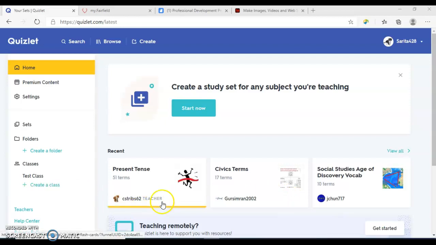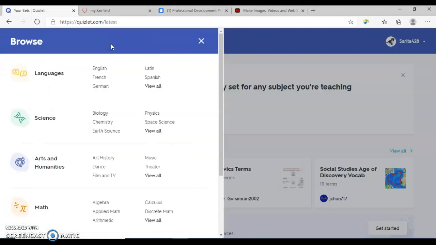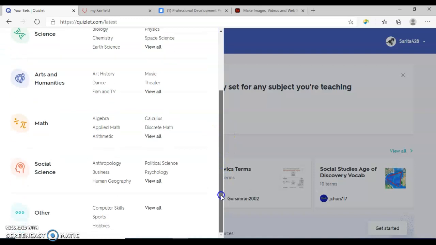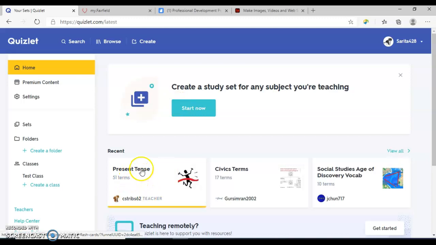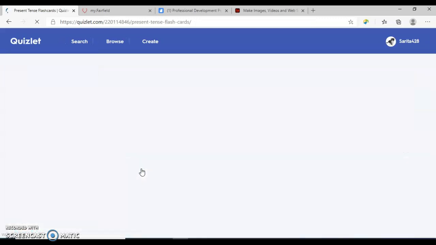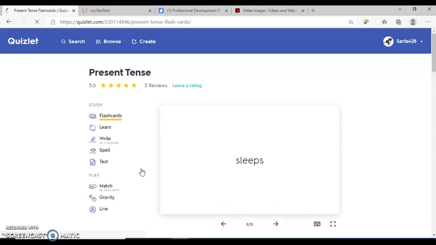So here are some different subjects that I looked up. If you go to the search option up here, you could put in any subject that you want, or browse. And then here it shows you all the different subject areas. You could do math, science, languages, and we want to look at this set on the present tense. If you have a class on the present tense and everything that comes as part of it.